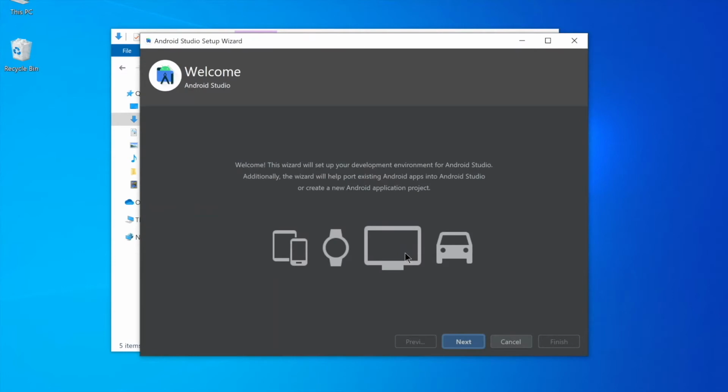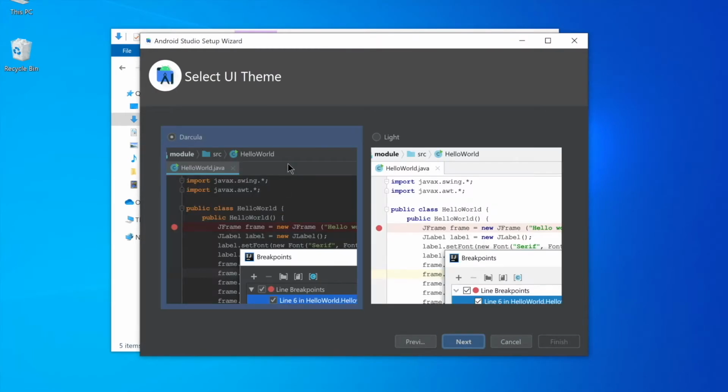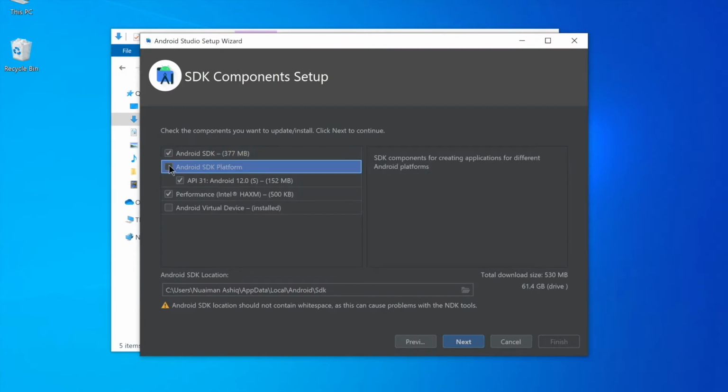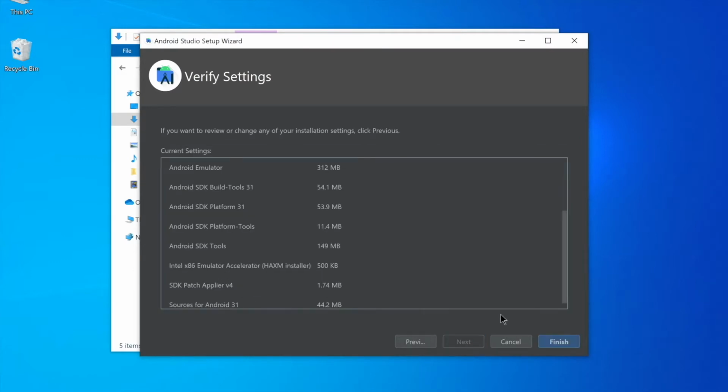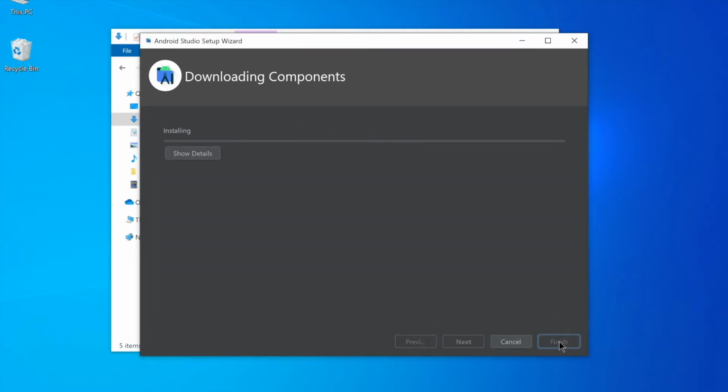Yes, go ahead, send it to Google. Next, standard. My bad. Next, I do want to keep the Dracula. I hate myself a light theme. Android SDK platform. All right, just click next. Now, by the way, before you click finish, one thing important is this is your location for the Android SDK. Please do keep in mind. Next, finish.